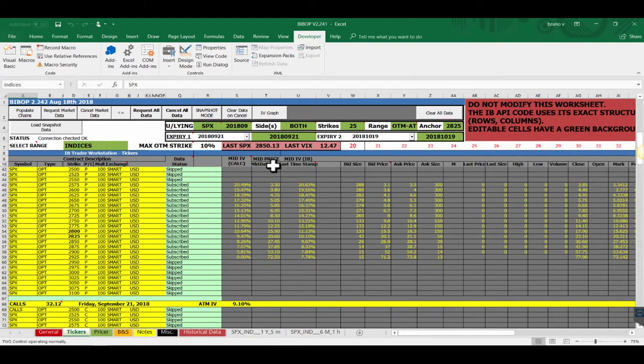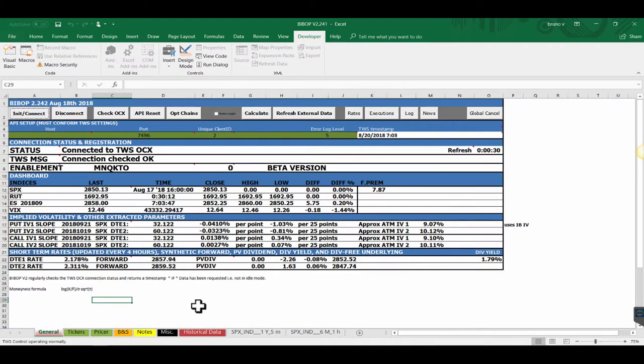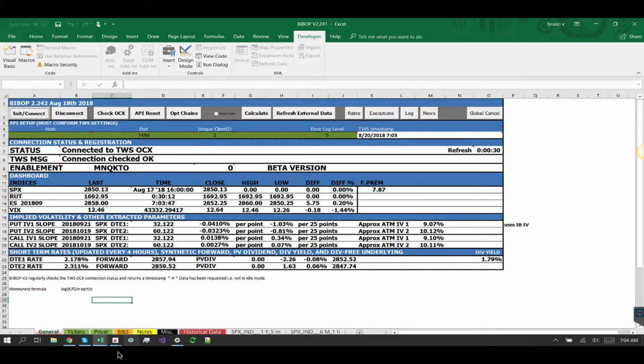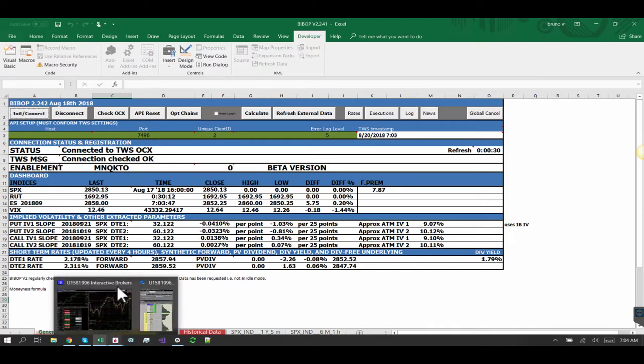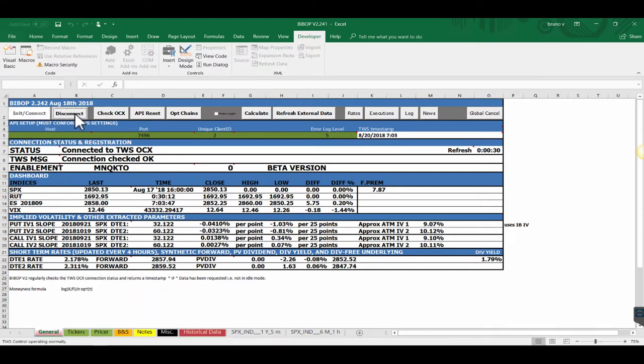So now, either through regtws or the Windows command, the TWS is properly registered. If it's properly registered, you can start the BIBOP. First thing you do when BIBOP starts is you see this dashboard, which is the first page, and you initiate a command to connect through the TWS to the IB. At the moment, my IB console is running. So let's start from scratch. I disconnect. I can even completely reset the API.